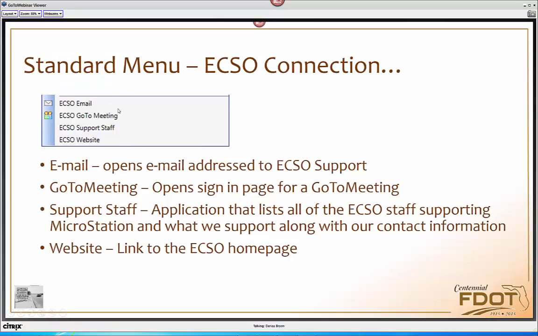And last but not least, on the bottom of the standard menu is the section for the ECSO connection. How do you get connected to us? You can use the email link, which opens up an email that is addressed to ECSO support, which goes to not our entire office, but a pretty good number of us, so that if someone's not in, someone else can see that the email has gotten here and jump in and help answer your questions.